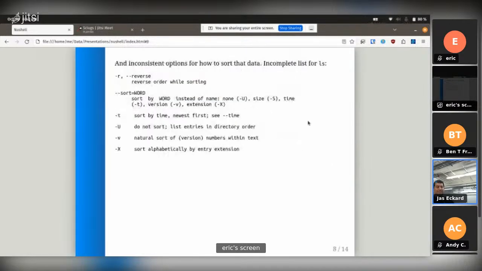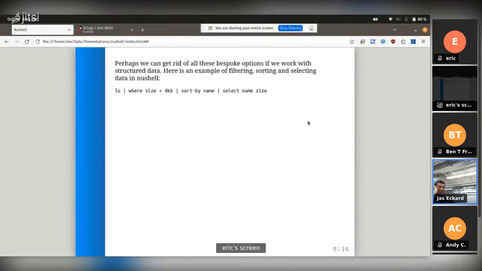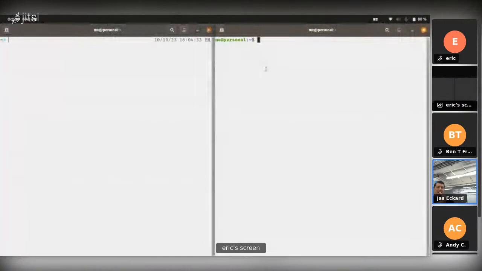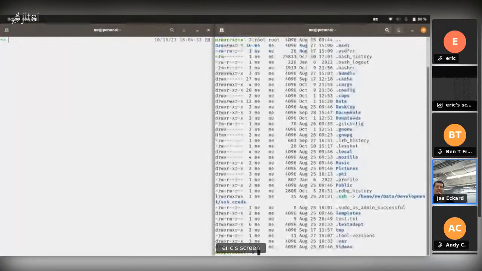But with Nushell, we don't have to do all those loops. So, if we do ls here with standard bash, actually let's do ls -la, you get your standard kind of stuff here.